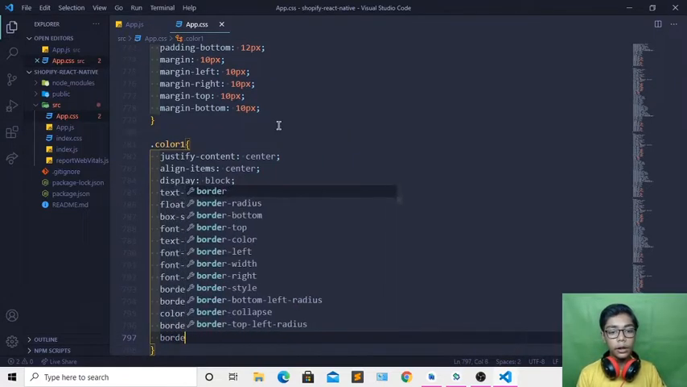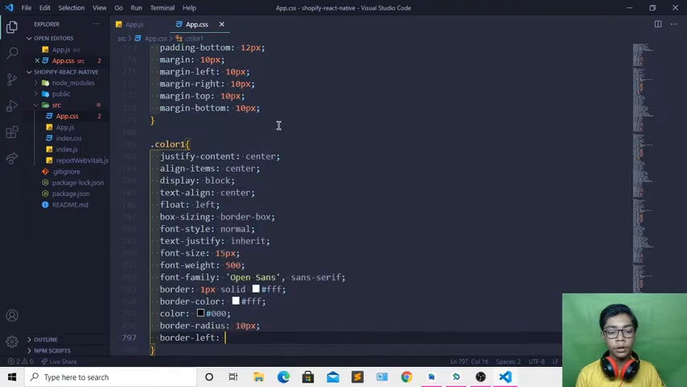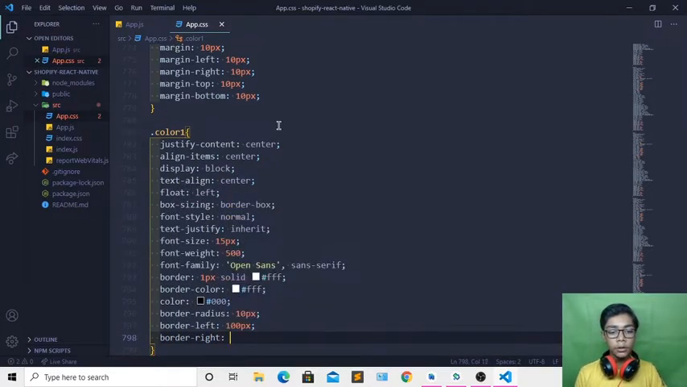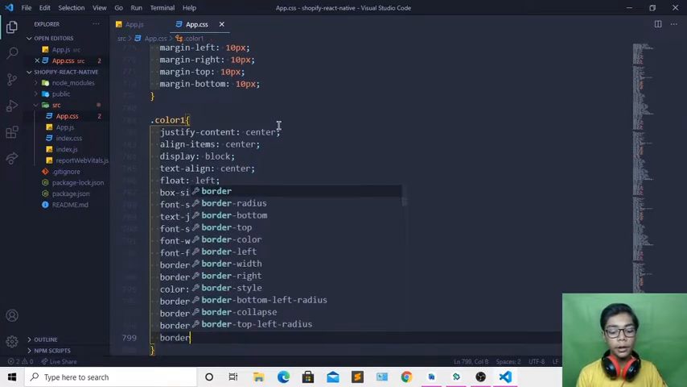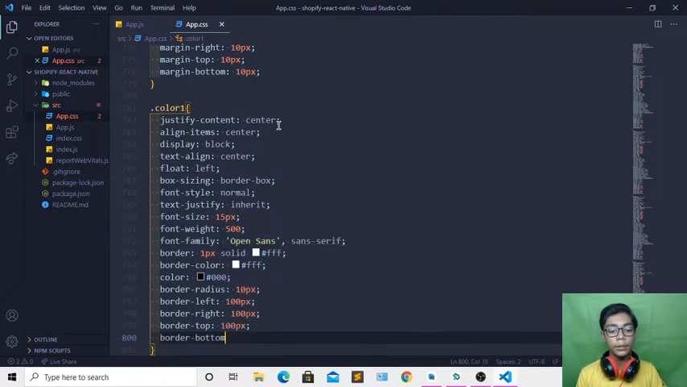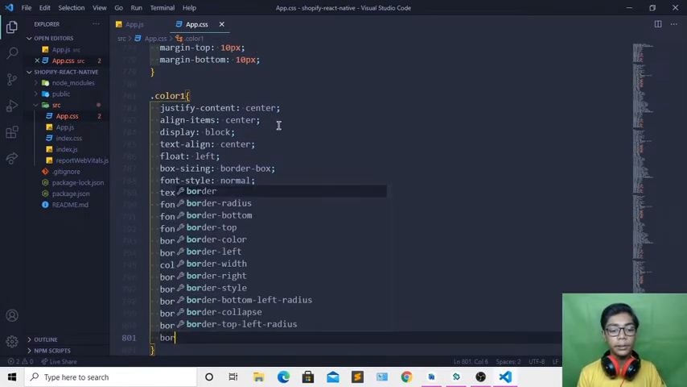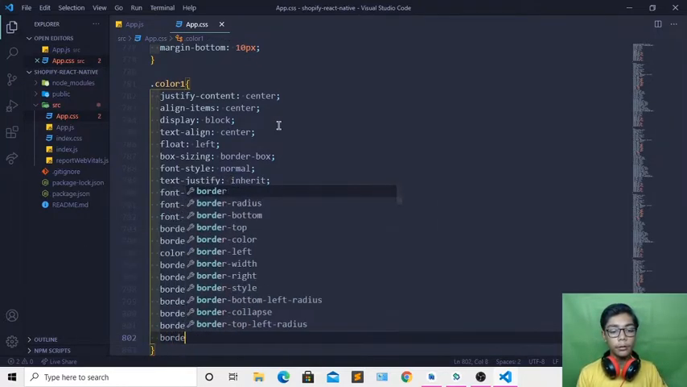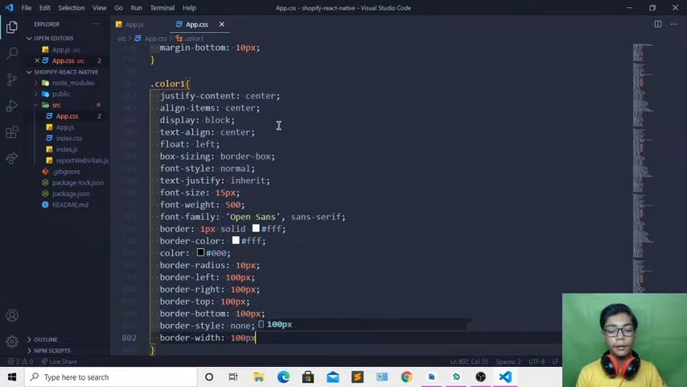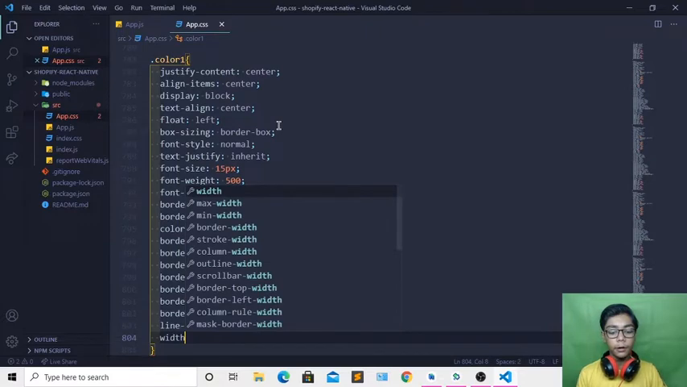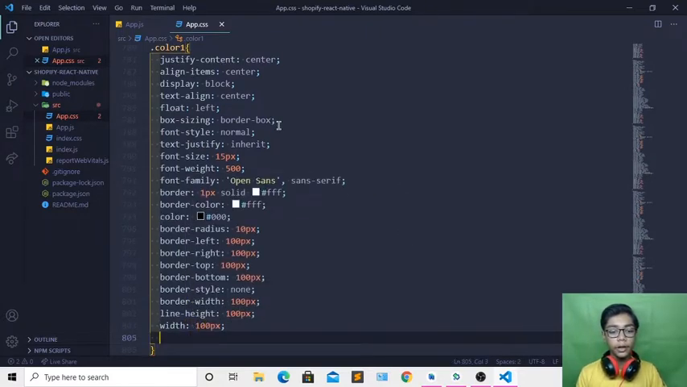Then here you have to create another tag which should be border left which should be 100 pixel. Then I will be writing border right which should also be 100 pixel. Now I will be coming underneath, creating border top 100 pixel, create border bottom which should also be 100 pixel. Now I will be coming underneath, creating border style none, and I will also be writing border width which should be 100 pixel. Now then I will be creating line height 100 pixel. Then I will be writing width 100 pixel. Now when you've done that, I'll be writing height 100 pixel.